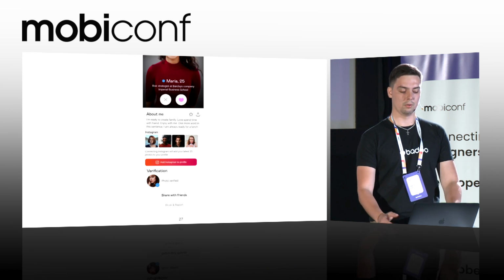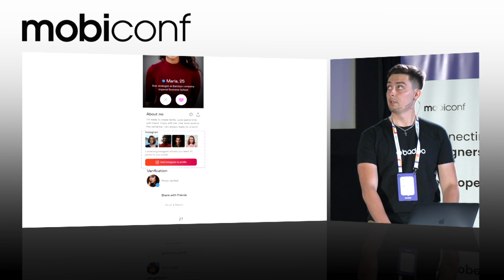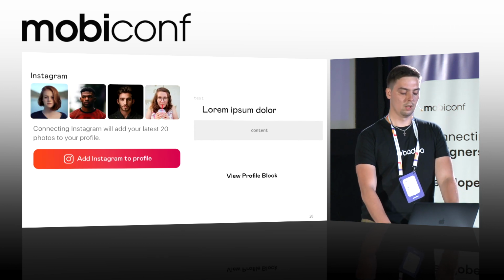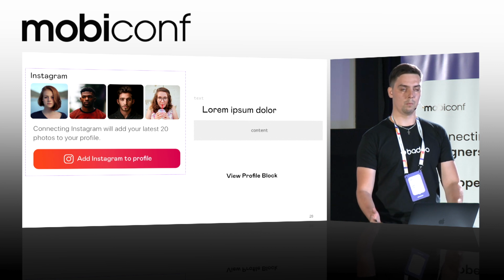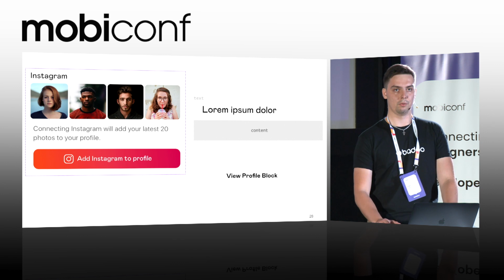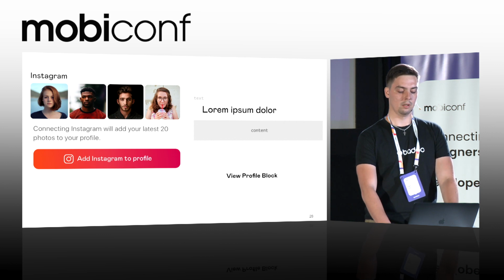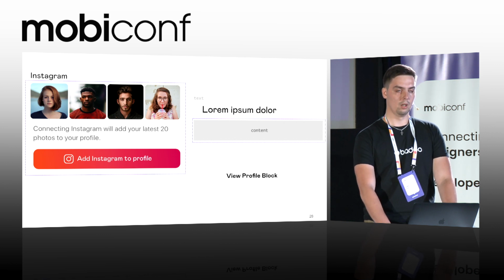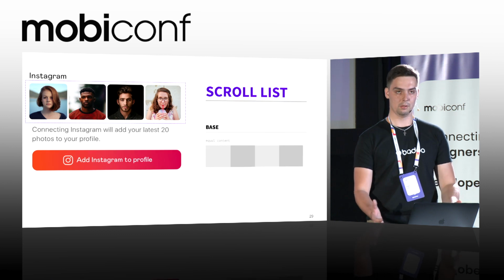Imagine you opened our application and you see a profile. And here you can see the Instagram section. In our design system, we have a component named view profile block. It is responsible for showing some profile section. This component has a header, and it also has a content area where you can add whatever you want. Here, for example, we added a list of items.